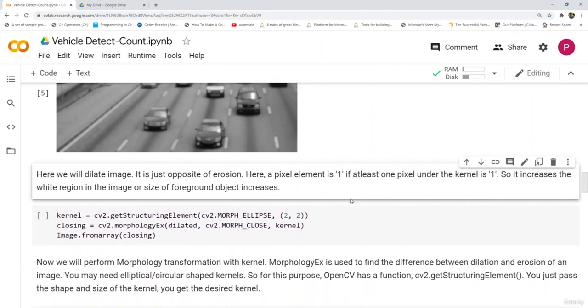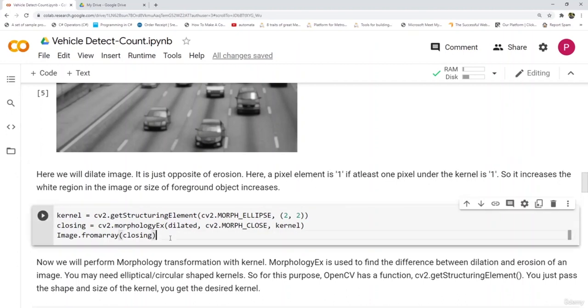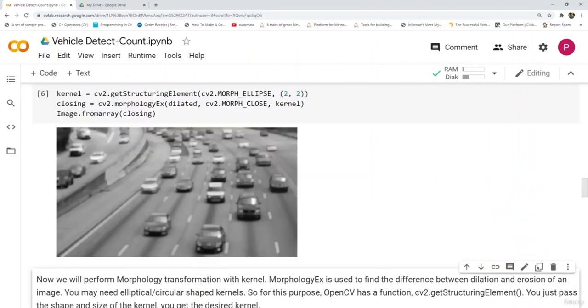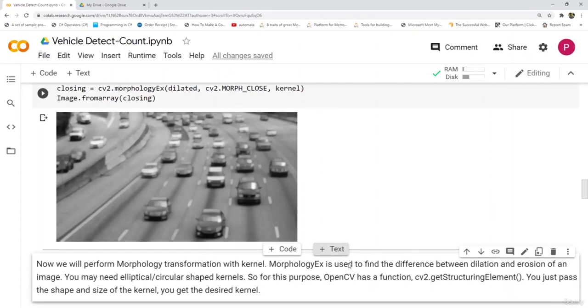And now the next step will be performing the morphological transformations with a kernel. So we are using morphologyEx, which is used to find the difference between the dilation and the erosion of an image. We may need elliptical or circular shaped kernels. So for this purpose, we are using the OpenCV function getStructuringElement. And we just need to pass the shape and size of the kernel and we get the desired kernel. So let's run this cell and perform the morphological operations. So here you can see that morphology has been applied to our image. Let's move forward.